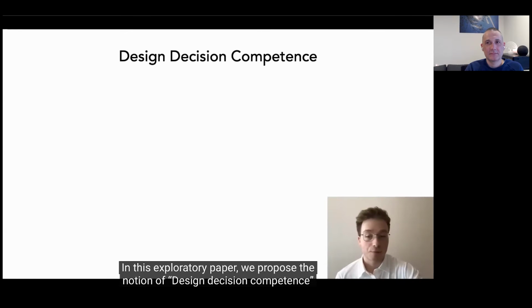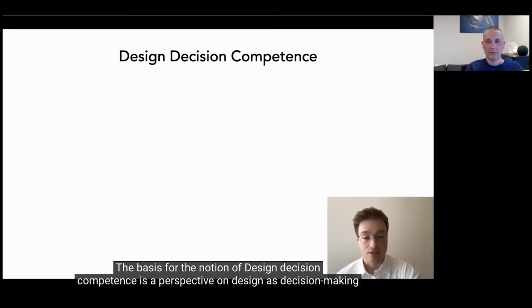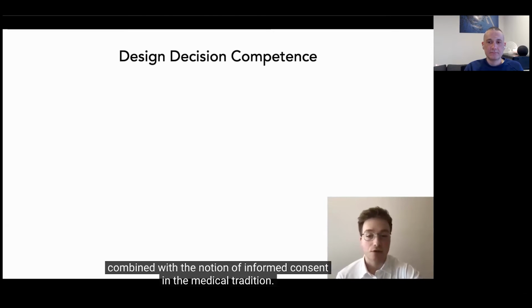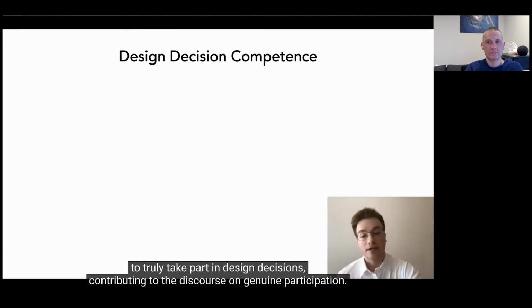In this exploratory paper, we propose the notion of design decision competence to support the planning, understanding, and description of participation in design. The basis for the notion of design decision competence is a perspective on design as decision-making, combined with the notion of informed consent in a medical tradition. Design decision competence serves as a tool to describe what participants need in order to truly take part in design decisions, contributing to the discourse on genuine participation.